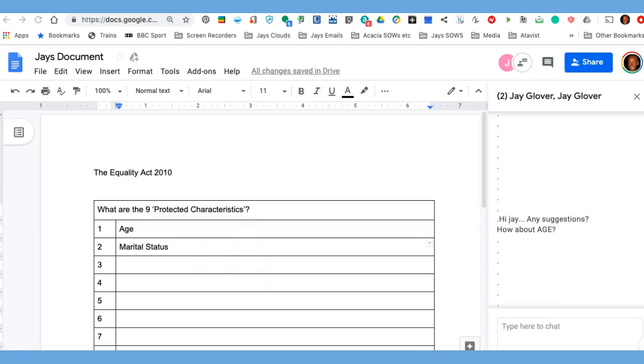So we could put in marital status, for example. Incidentally, when you do have a number of people collaborating on a document, each of their inputs will show up with a different cursor color and their name as well if they've logged in with their Google account. So we don't just rely on the chat box. The chat box is there, can be used for suggestions. We could equally put in hyperlinks to websites that we think are relevant. And as we build up this table of characteristics with suggestions and inputs from different team members, you can begin to see the power of Google Docs as a collaborative tool, particularly useful in online learning.